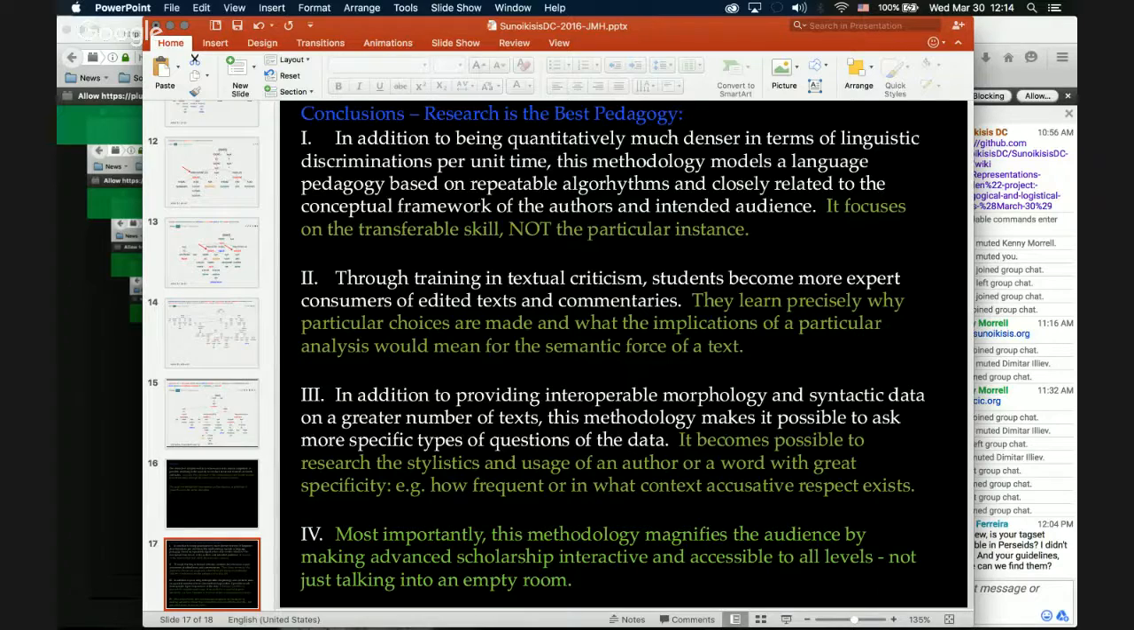So in terms of long-term research, it becomes possible to research the stylistics quantitatively. How common and in what way does Virgil use this particular verbal construction? How different is that from what we have of later or earlier texts in this meter? And most importantly, the methodology magnifies the audience by making advanced scholarship interactive and accessible to all levels. So we're not really just talking into empty rooms or to 5 people in the world, but we're making it available to whoever wants to engage with those texts.